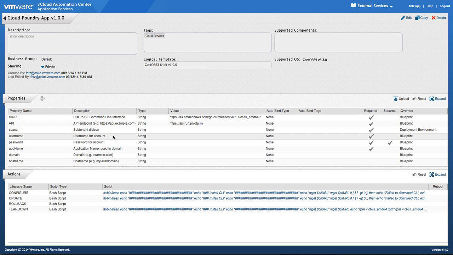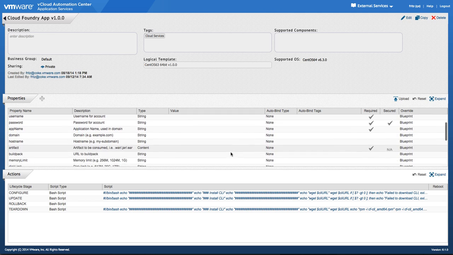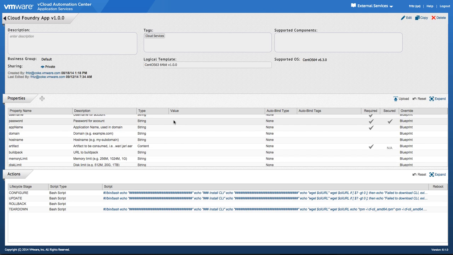Okay, so the next two, username and password, are self-explanatory. These are left blank because they're actually going to be linked in to that endpoint external service that I showed you at the beginning, so you don't have to put them in again. Okay, so at this point we're going to get down to specific Cloud Foundry constructs. So you can see here we've got the app name. That's obviously going to be the name of the application that's going to be pushed out to Cloud Foundry.